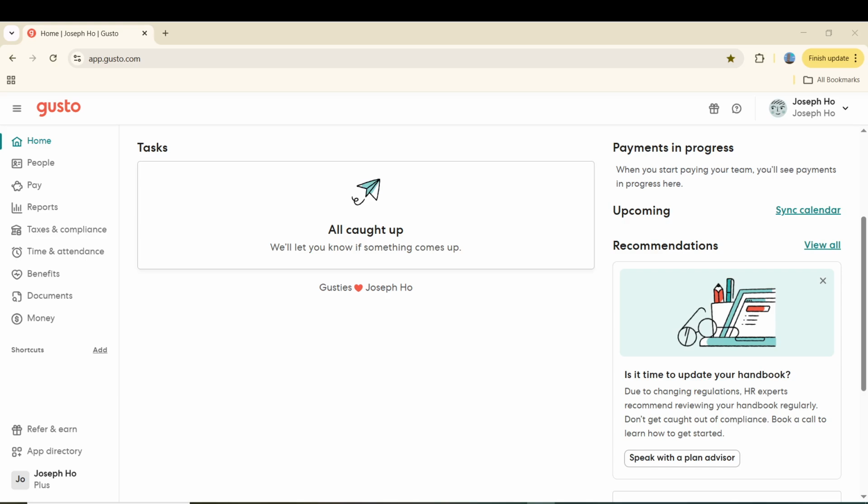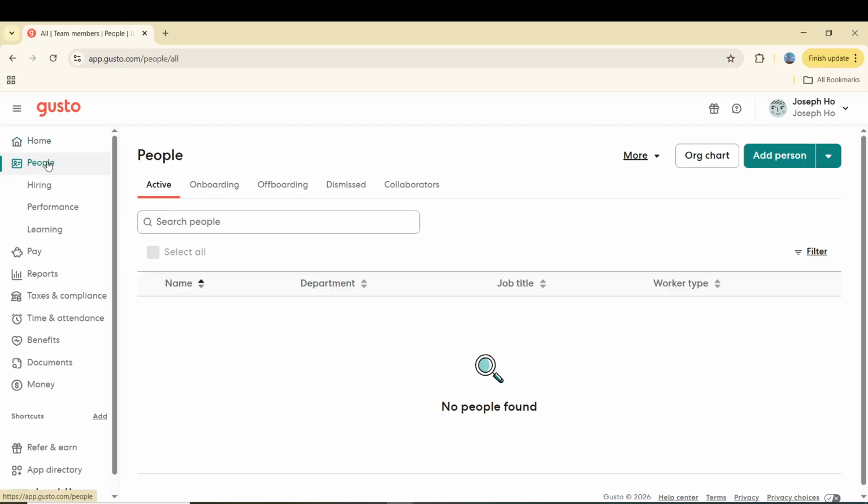In today's video, I am going to teach you how to onboard a new employee in Gusto. To get started, make sure you are logged into your Gusto account and you are on the main dashboard. On the left-hand sidebar, find and click People. From there, select Hire and Onboarding.